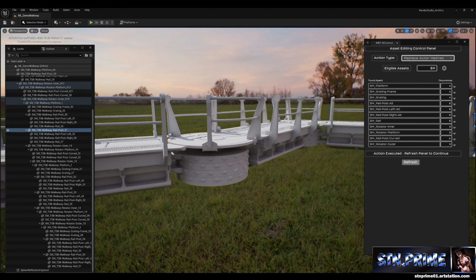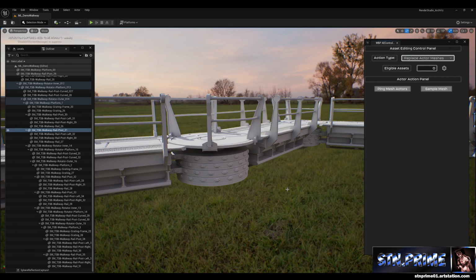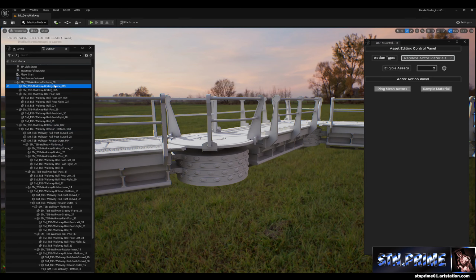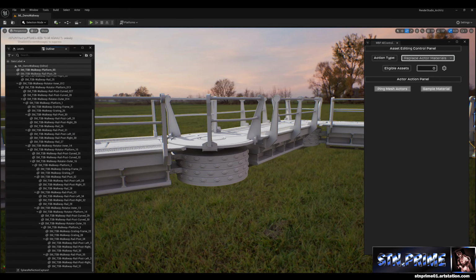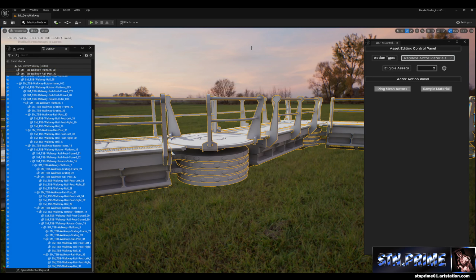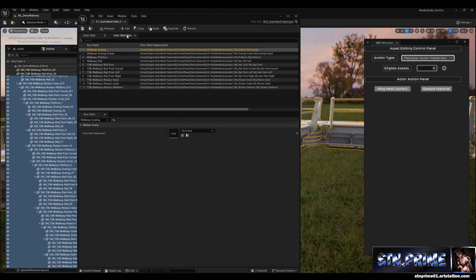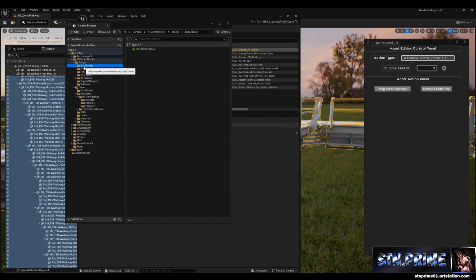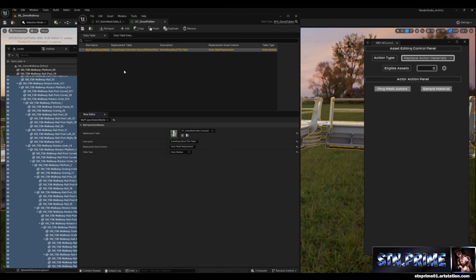And I'll just give a quick demonstration on the material replacement for these demo assets that come with the tool. All right, so let's go up to replace actor materials. Okay, and let's go ahead and select all of these. Oh, you know what? We actually need to add it to our master data table because I forgot. We actually cleared out all the other tables.